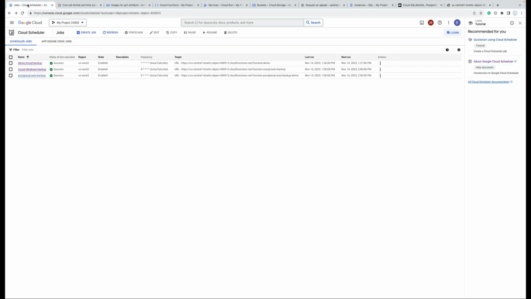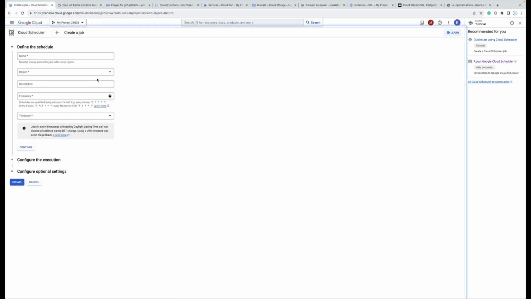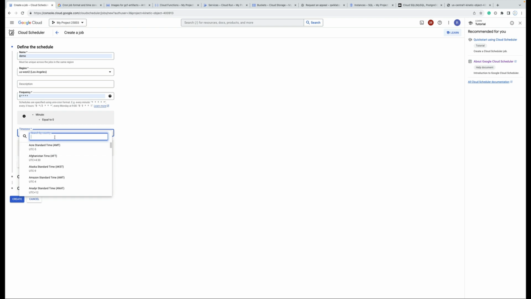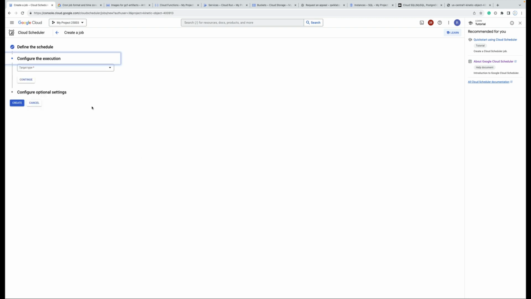You have to set up a scheduler. In the scheduler, just click on create job, and then put a name, for example, demo, and the frequency. For example, I want to set up the backup every hour. Then you select which time zone you are from, US, UK, or India. For example, let me put India, so India time, IST. Okay, then click on continue.